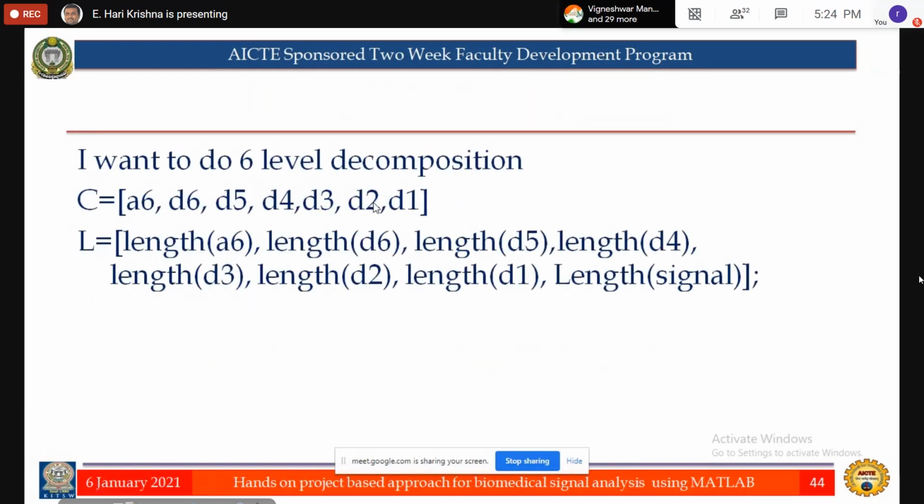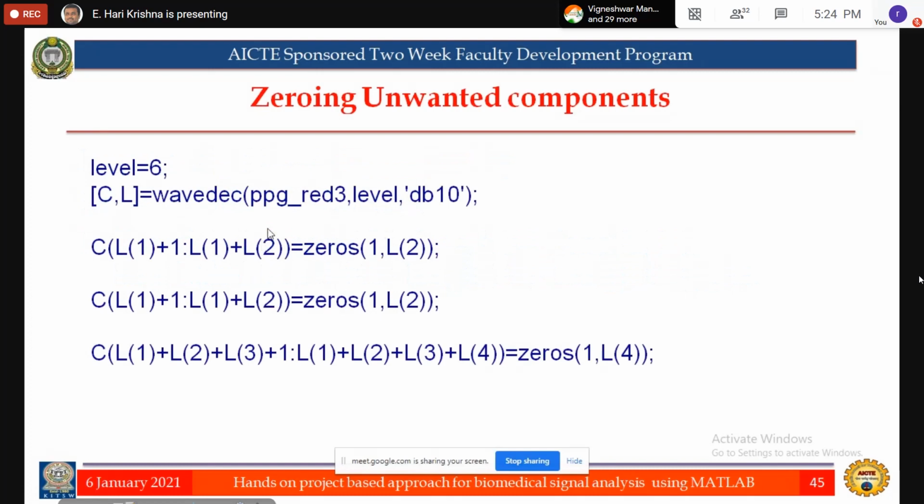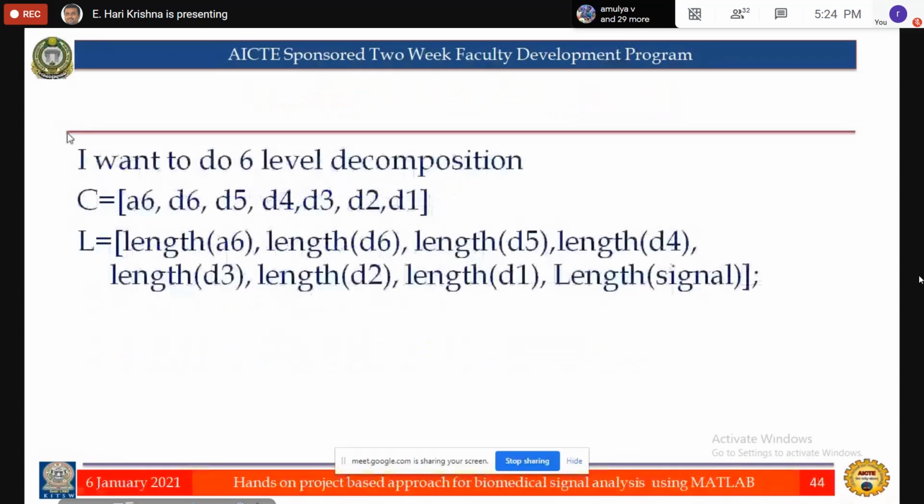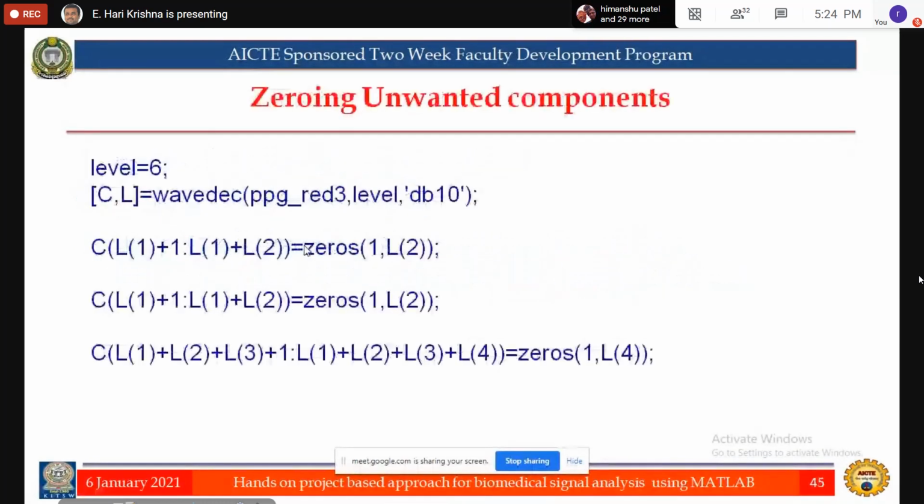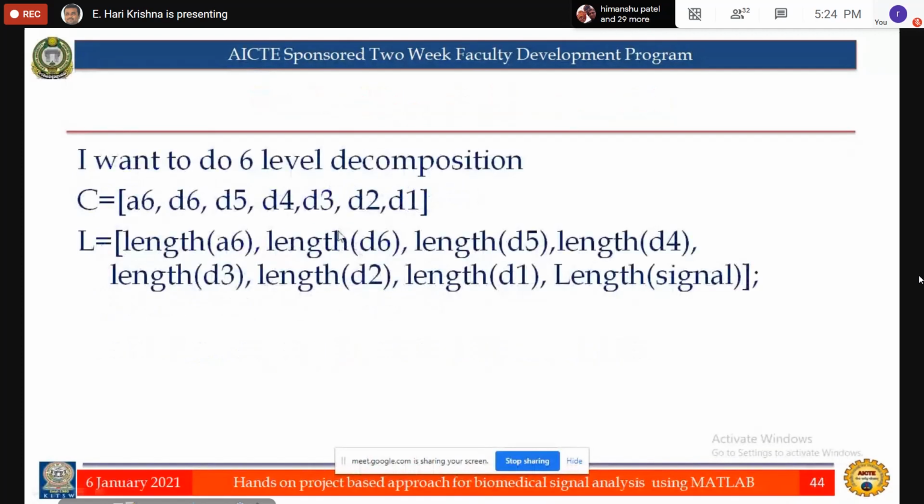So I want to make L2, nothing but this is the L matrix. Length of A6 is the first element of the L matrix. Length of D6 is the second element of the L matrix. So I am considering here L of 2, the second element, which is the length of D6. So I am forcing all D6 elements to 0.